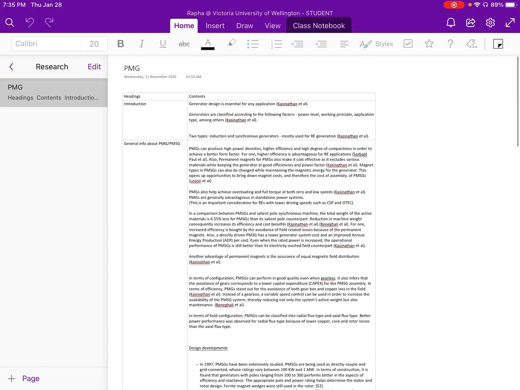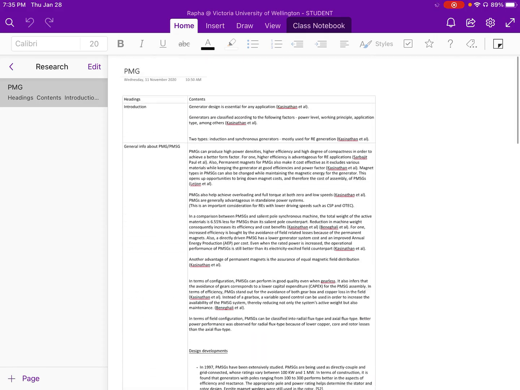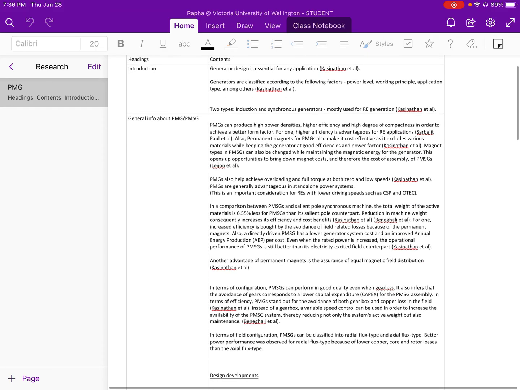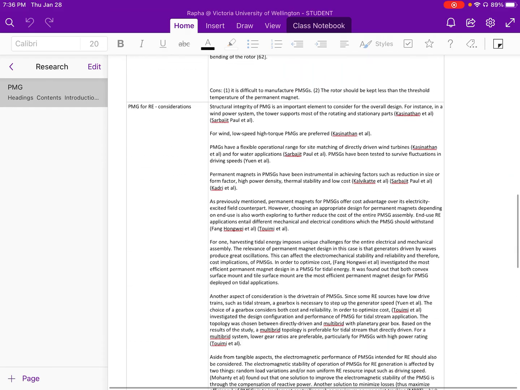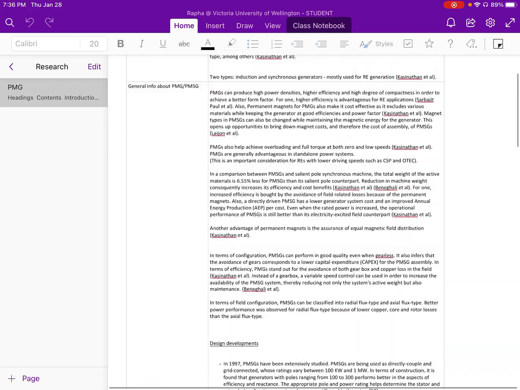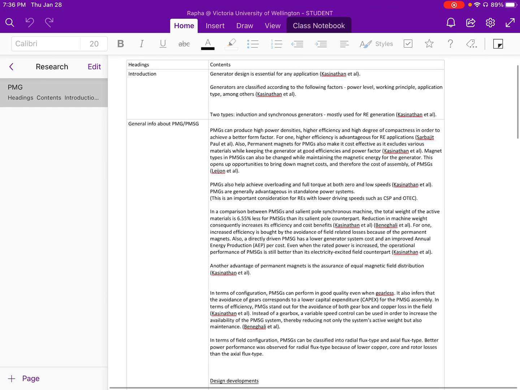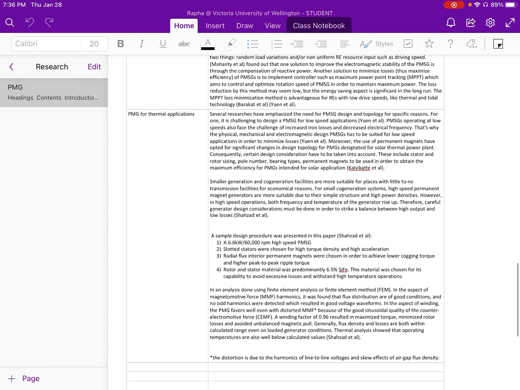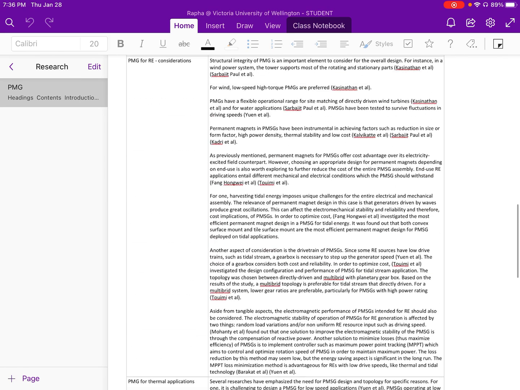So, I didn't say in the past. Actually, this is still a current review process that I am doing. I'm reviewing a topic, a research about permanent magnet generators, specifically intended for renewable energy. Just as a bit of a sample, I arranged it per topic, or per outline. So I have an outline about the introduction, about general info about PMGs. Then I also have considerations on permanent magnet generators intended for renewable energy, like PMG for thermal applications, and so on and so forth.